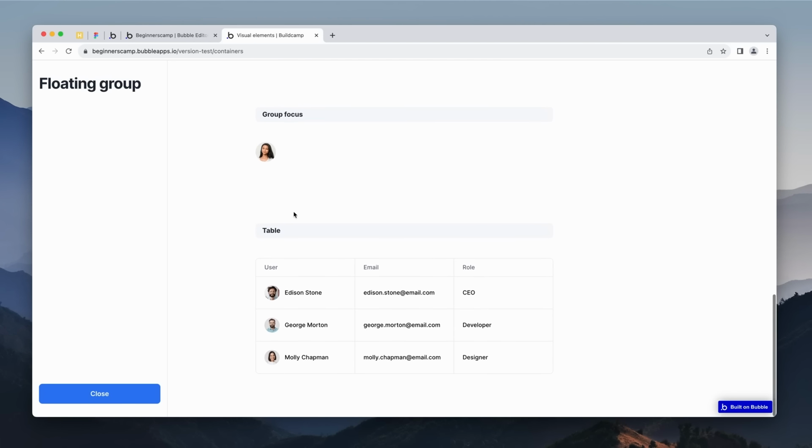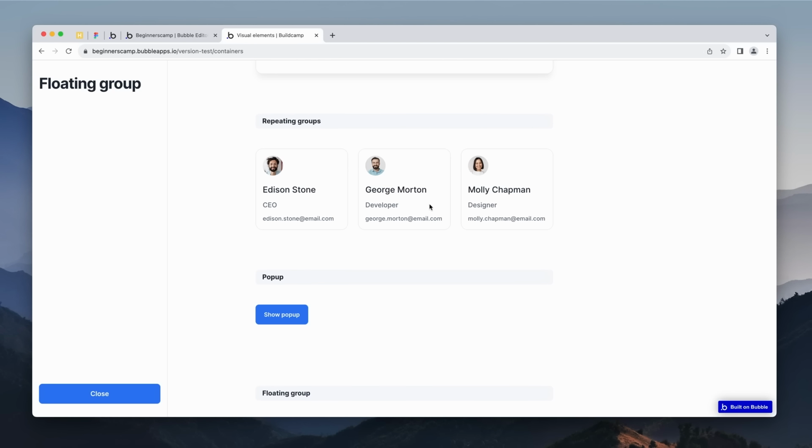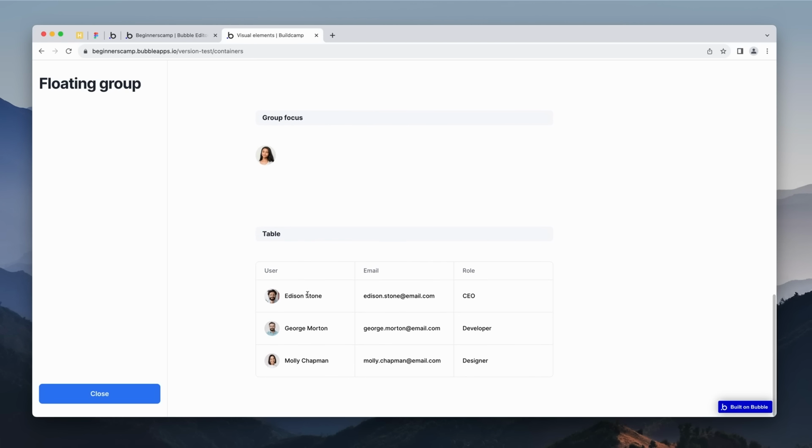And here is a table. So this is a repeating group, great for like card design. Here's a table, well, great for kind of a table view, whatever you like. And yes, guys, this is all responsive down to phone sizes. And I have a course called Buildcamp, which is the leading course in the Bubble ecosystem for adapting your designs for mobile.